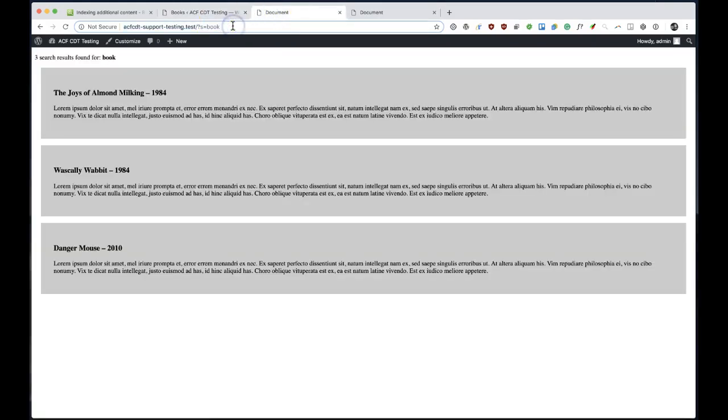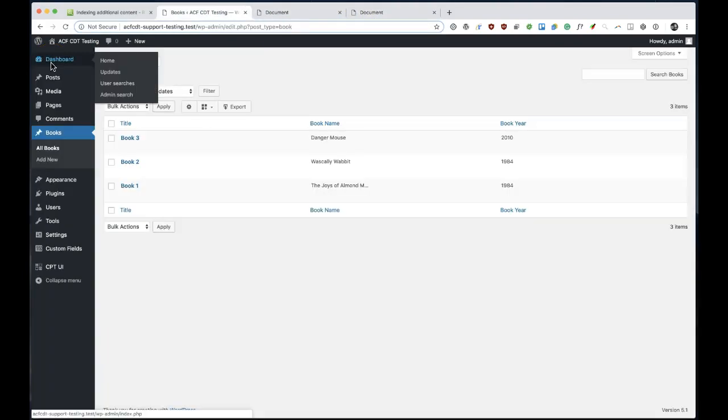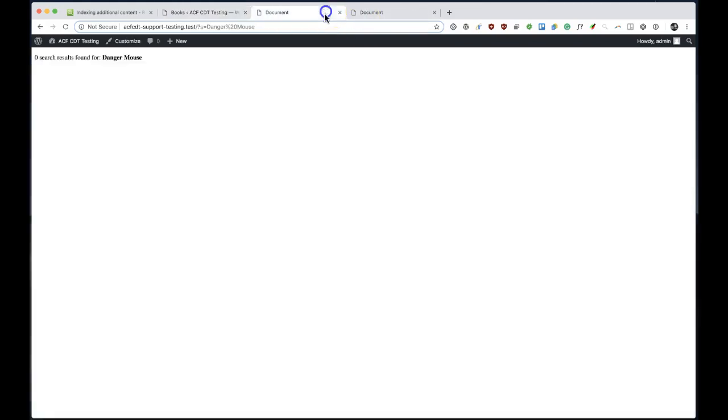If, however, I type in Danger Mouse, or in this next tab, 1984, and run that one again, you'll see that we've got zero results. If we look at our book list again, Danger Mouse is a field on book three, and 1984 is a field on the other two books. Obviously we want to get to the stage where we're seeing one result here, and in this tab we're seeing two. Fortunately, it's really, really easy to do with Relevanssi.